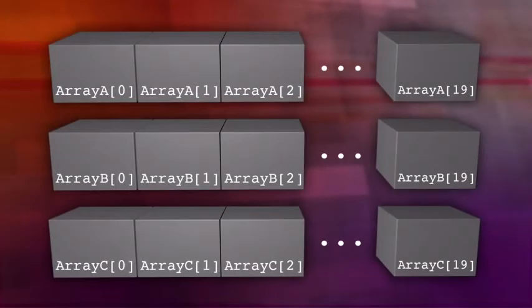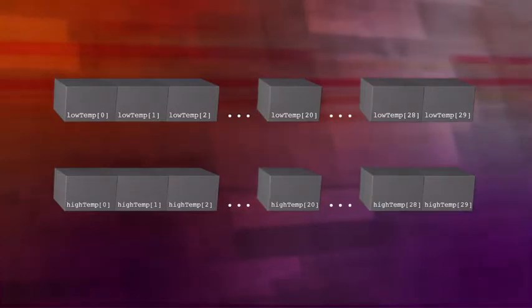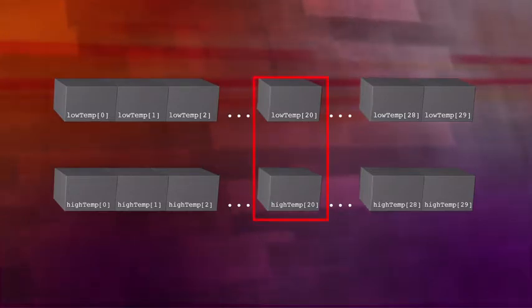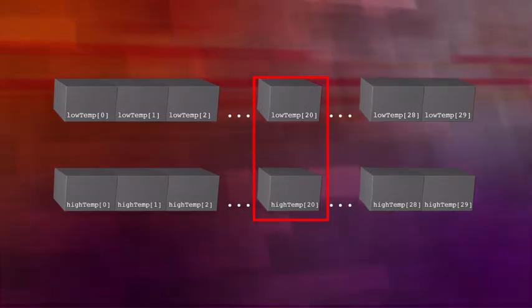The method that we'll focus on here is what are called parallel arrays. The idea of parallel arrays is simple. We create multiple arrays, each one holding a different type of data. And we tie these together by making sure that the same index in each array refers to the same item. So, if we have an array to store low temperature, and another to store high temperature, then element 20 in both arrays refers to the same day. We can get the low and high for that day just by using that index.